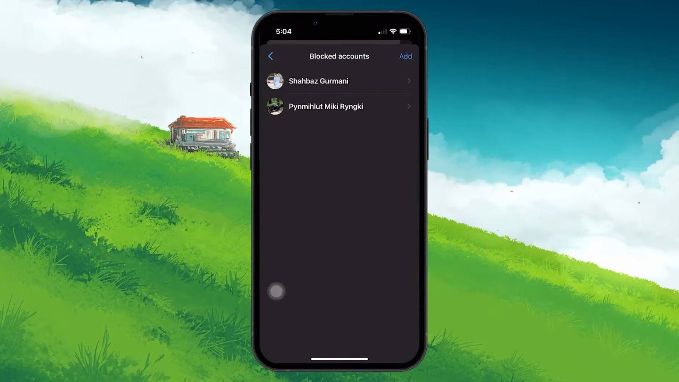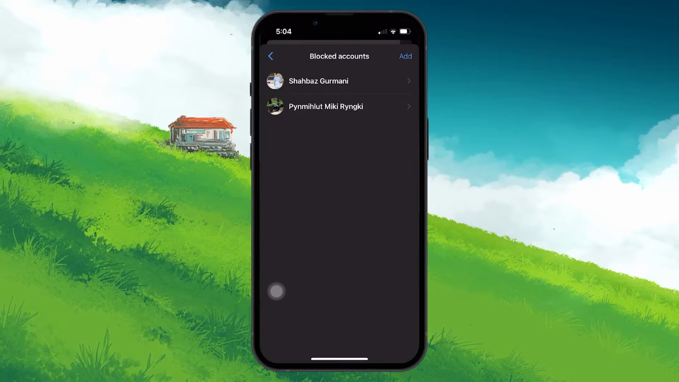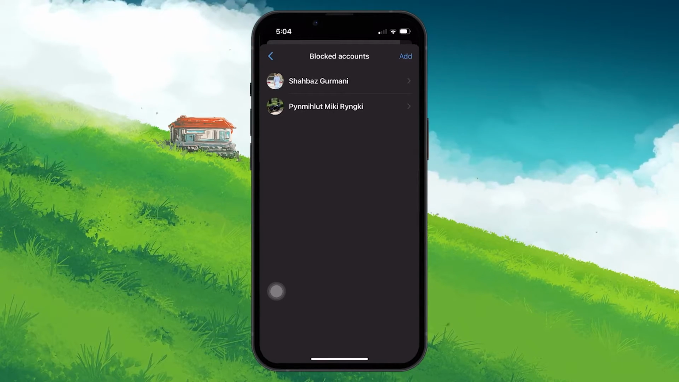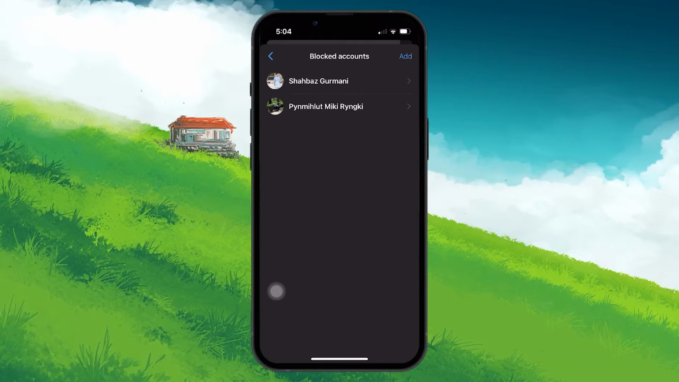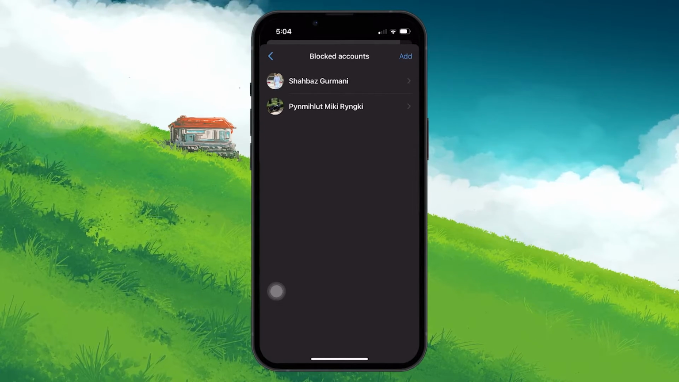Now, before we proceed to unblock a person on the Messenger application, know that if you previously blocked the person on Facebook, you will not have the option to unblock them on the Messenger application. To unblock them on Messenger, you first need to unblock them on Facebook.